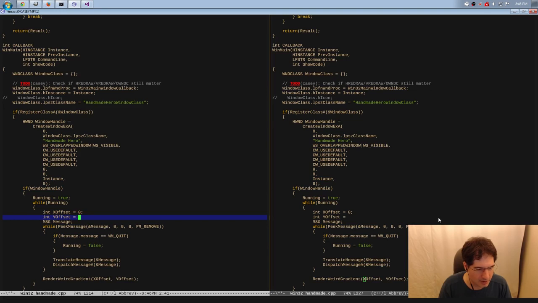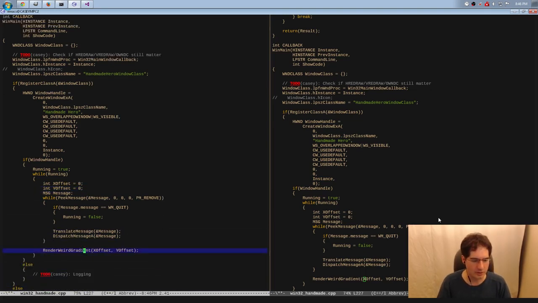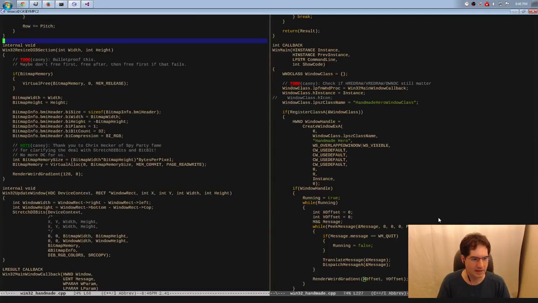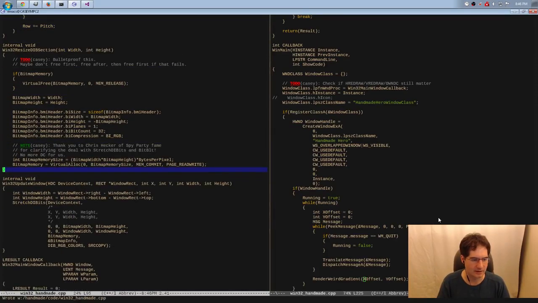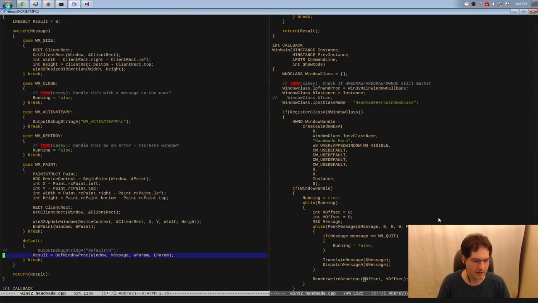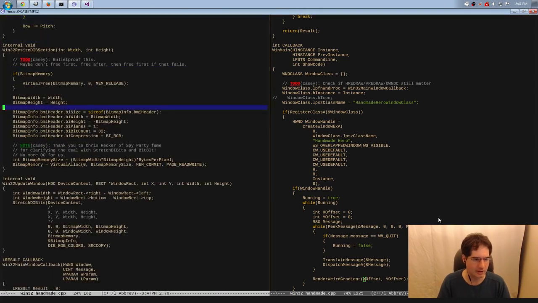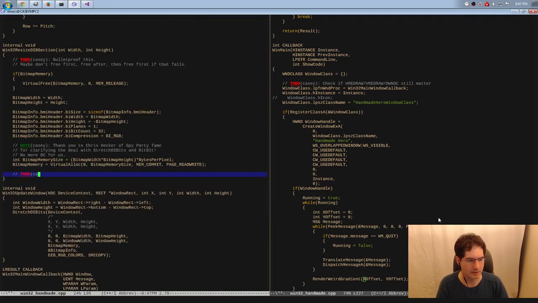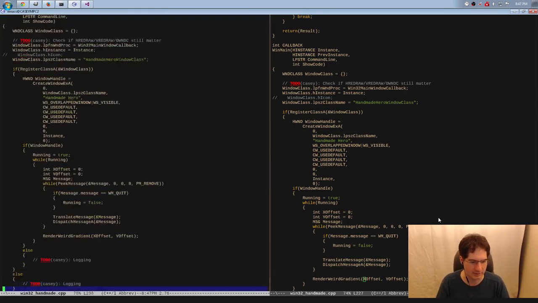All right, here we go. We are going to call render weird gradient with the x offset and the y offset, and we are just not even going to bother initializing it in here. Not at all, because we don't actually care. We'll probably want to, I'll put a to do, probably want to clear this to black. But we don't need to do that right now, because we'll be thinking about those sorts of things later.